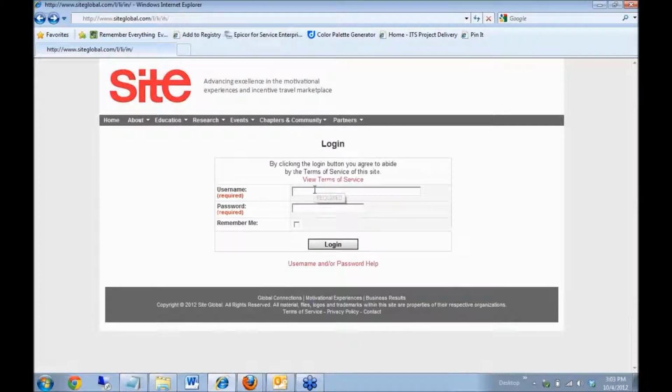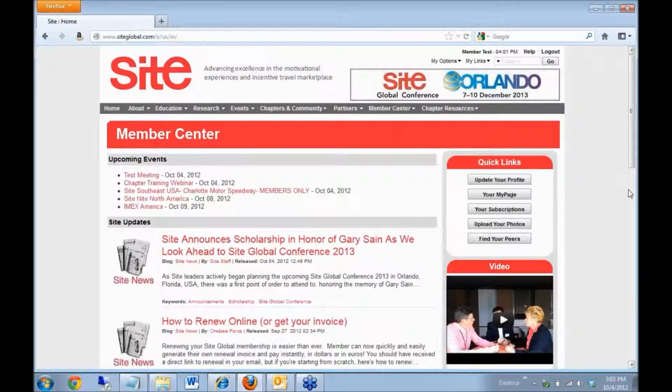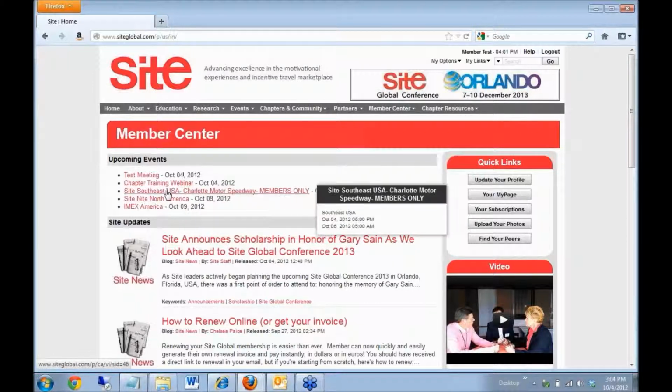So I do remember my username and password. I'm going to log in here. And the first page I see is my Member Center. The Member Center is your home base for everything member related in site. You'll see at the top you've got some upcoming events. These are events submitted either by Site Global or by individual chapters.